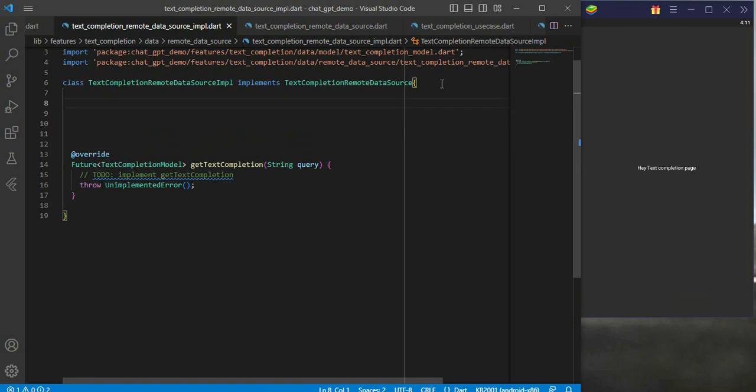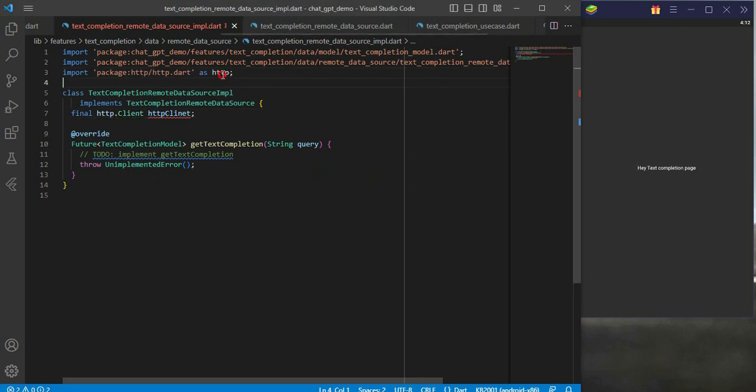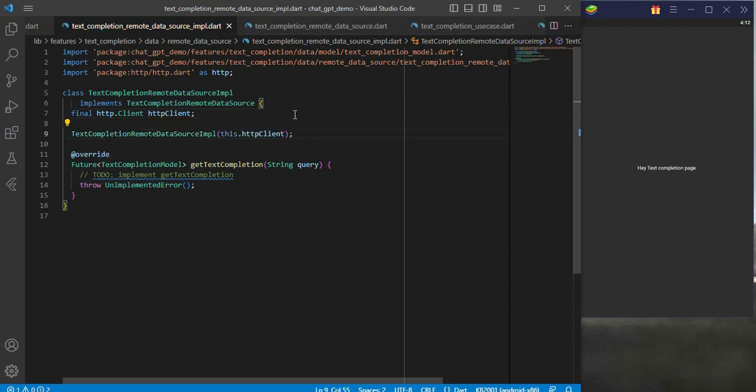So now let's create our http dot Client. Let's name it http client, and for that we need to import the http package. And we have the reference. Okay, let's name it httpClient. And then we create the constructor for final fields, and make it named, and then required.